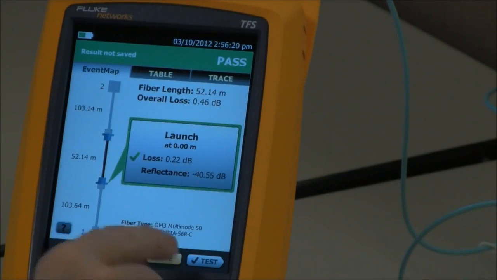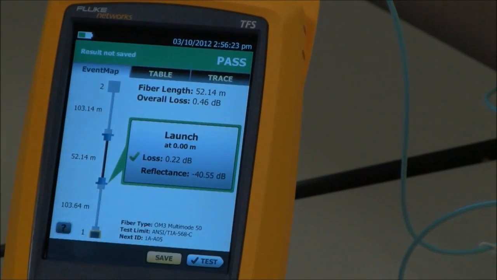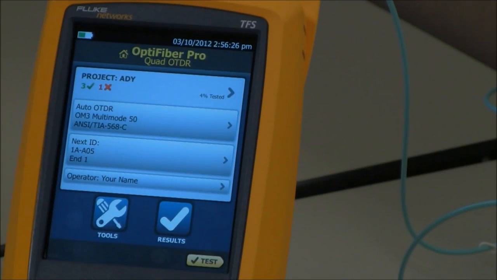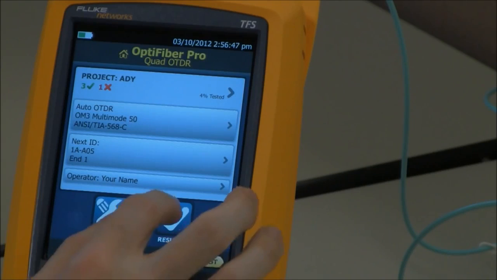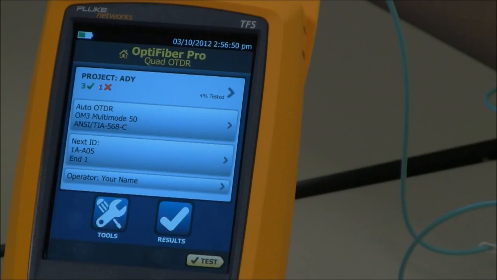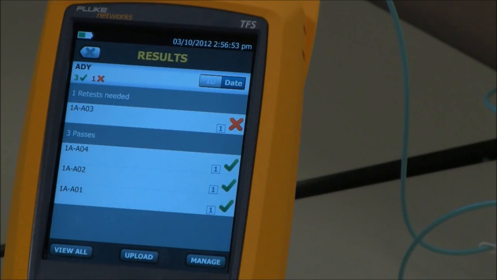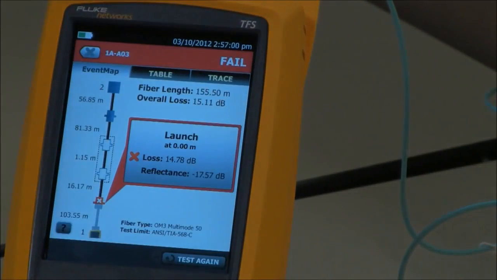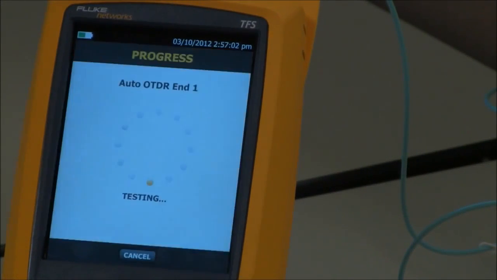And it passed, so I hit the save key. Save it, and if I look at my home screen now, I got 3 passes and 1 fail. So let's say we got to the end of this list and we got to 100%. How do we deal with that failing one? Well, this is where the project feature comes in. Instead of downloading all your results to a PC, looking through the LinkWare file to see which ones failed, go back to the link that failed, fix it, and then tap Results. You'll see the passing ones and the failing ones here that need to be retested. Now that I've fixed it, I'm going to tap Test Again.